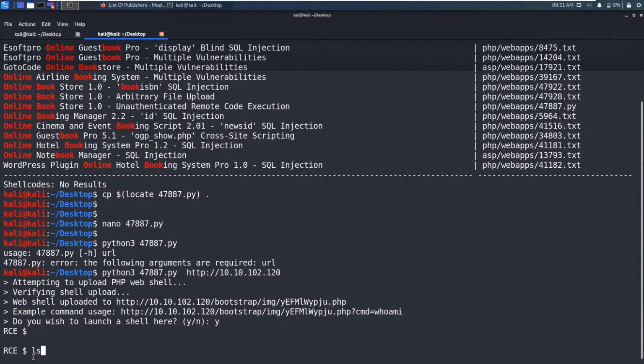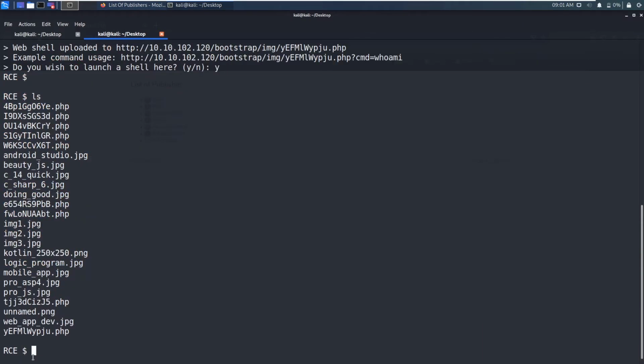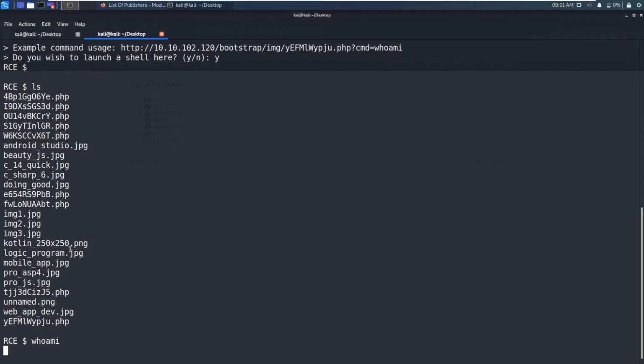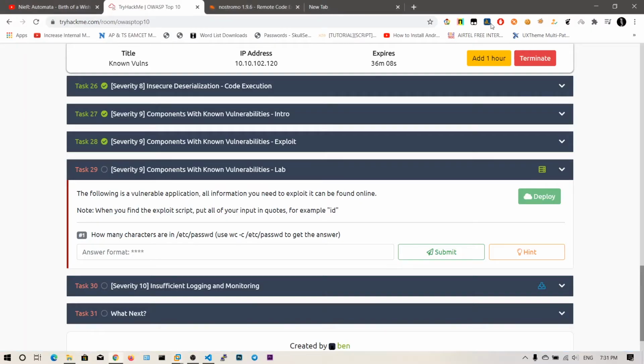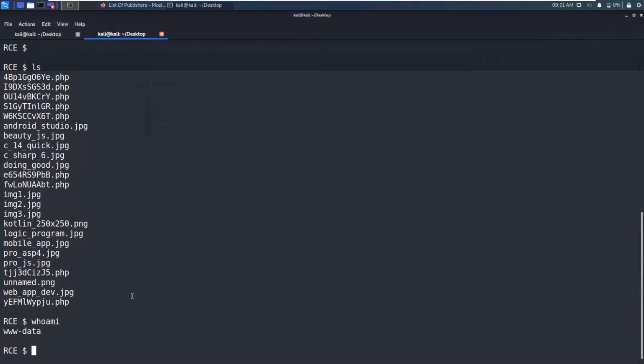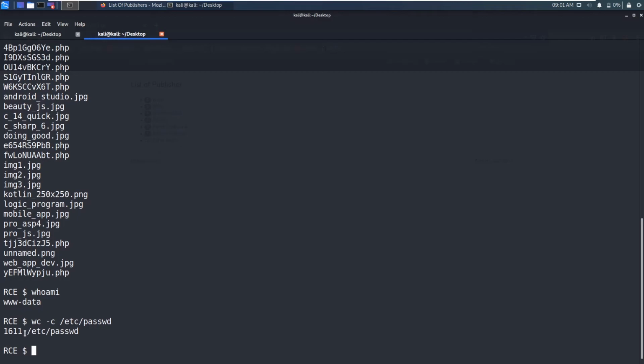Now let's say ls to see any flags. We have all these PHP files and image files. Let's say whoami. We have www-data. Now what they are asking is how many characters are in /etc/passwd, and they have already told us to use wc, that is the word count command. So wc -c /etc/passwd. If you run this, we got 1611.